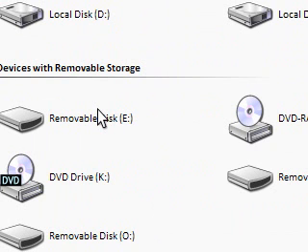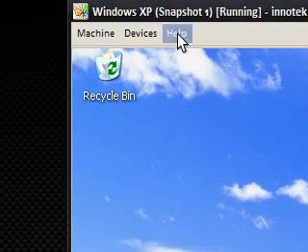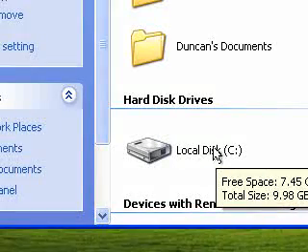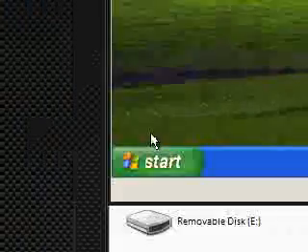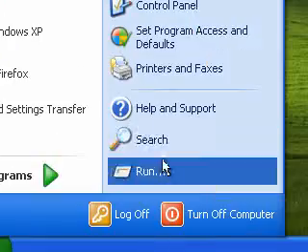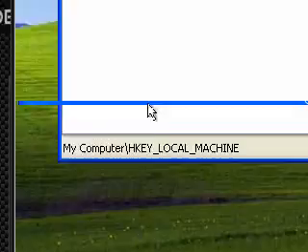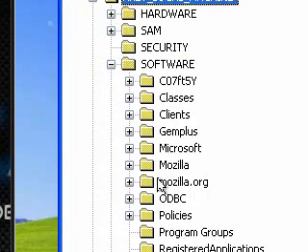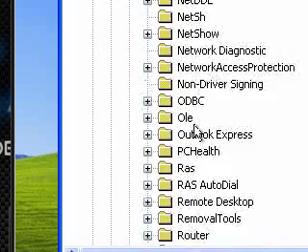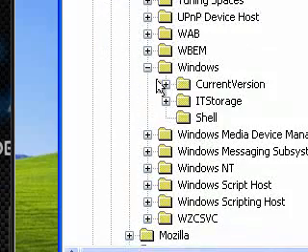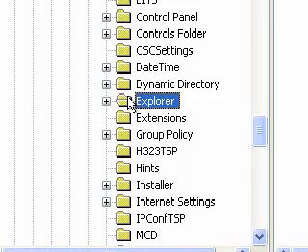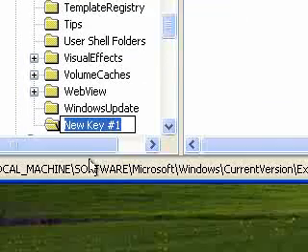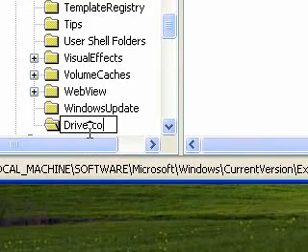So let's get started. I've got a virtual machine and I want to change the icon of my C drive. Now all I need to do is a registry tweak. I'm going to go to Start, Run, and type Regedit, and go to HKEY_LOCAL_MACHINE. I'm going to press the plus on Software, Microsoft, then scroll down to Windows, CurrentVersion, and Explorer. I'm then going to make a new key inside it, and it's going to be called DriveIcons.